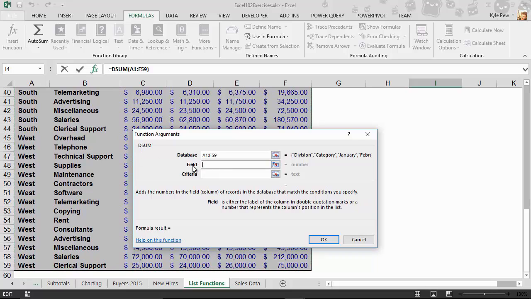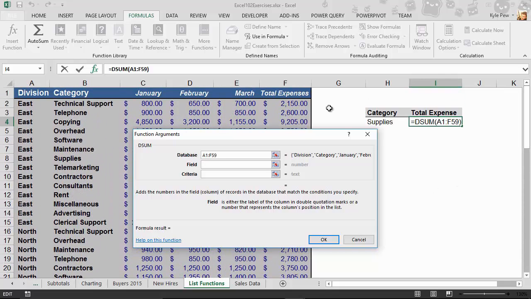Now the next thing is the field. Well, what's the field? The field is either the label of the column in double quotation marks or a number that represents the column's position in the list. Well, that still didn't help me a whole lot. The field is which column do you actually want to sum up? So for me, it could be one of a couple things. It could be total expenses in quotation marks. It could be a number, 1, 2, 3, 4, 5, 6. I could put the number 6 in there. Or I can just go select F1. Either way, all three methods work.